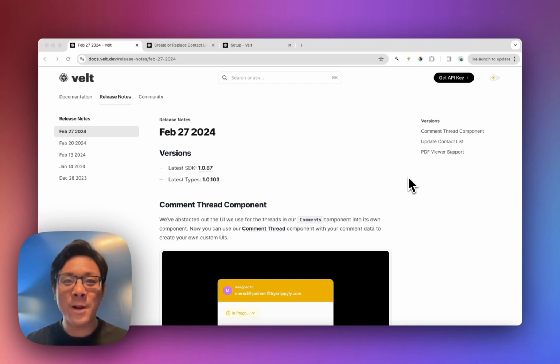So let's first off talk about the version. We're now on version 1.0.87 for the SDK and version 1.0.103 for the types library. So make sure to update.